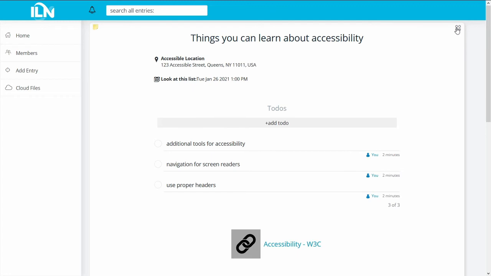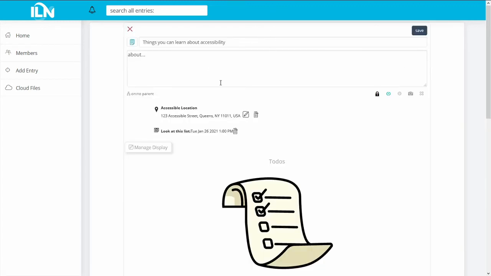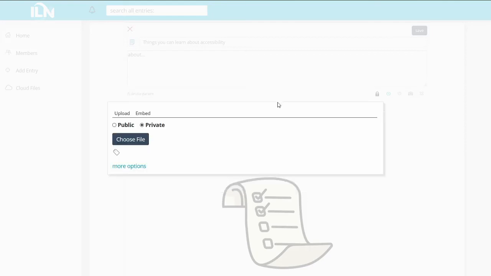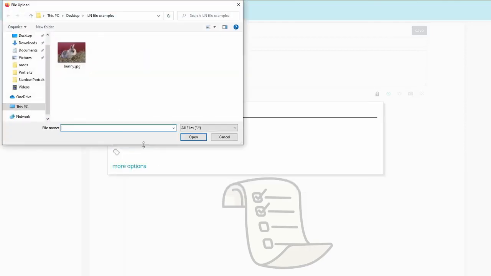Now, I'm going to do a little bit extra. This is just a show off. This isn't necessarily about this entry. But a little bit of extra stuff that I can add is I can add things by clicking here. And then this shows me all the files that I already have uploaded to my cloud. Now, I'm actually going to add a new file. I'm going to add a private file, and I'm going to add a picture of this bunny.